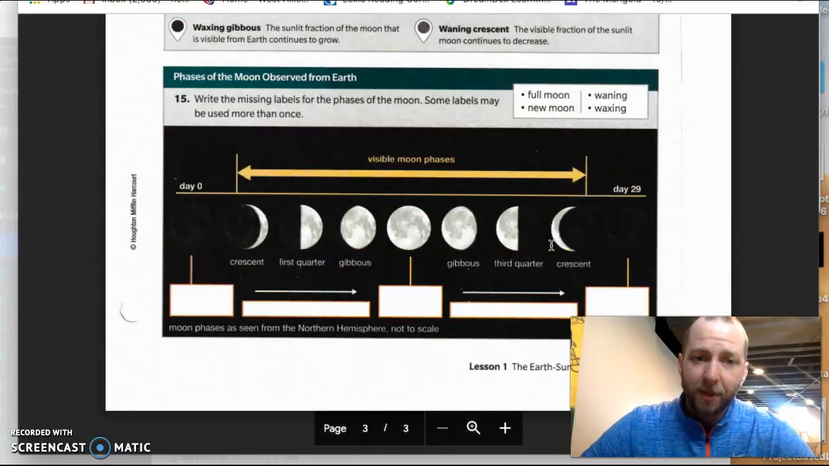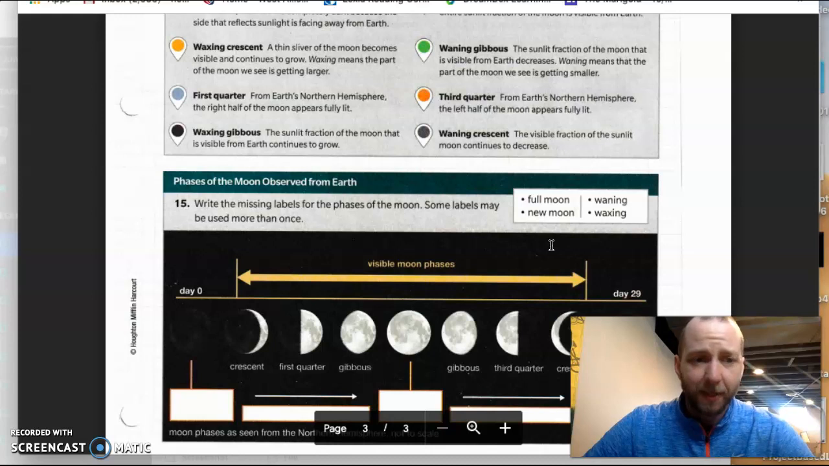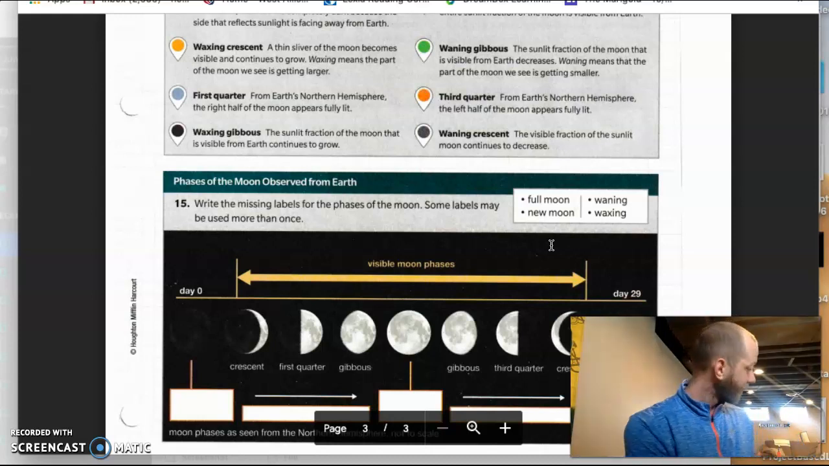And then these images, I hear my daughter coming. These images are just supposed to help you get a visual. Come here, Ruby. Come here.